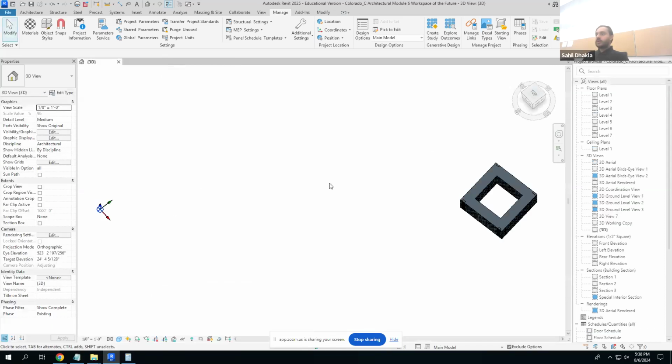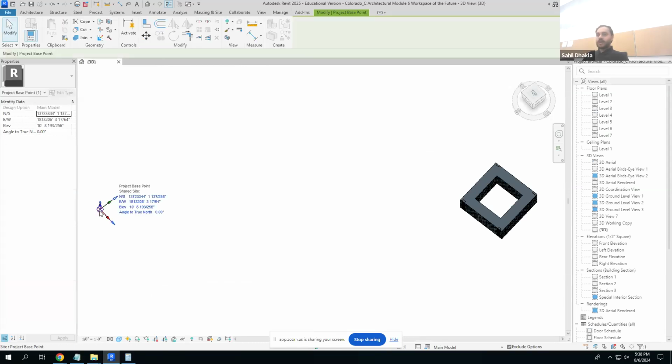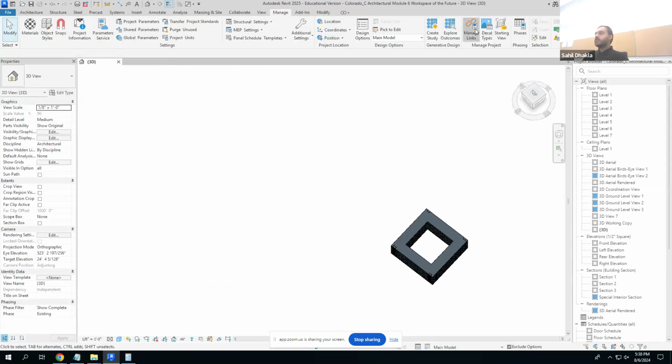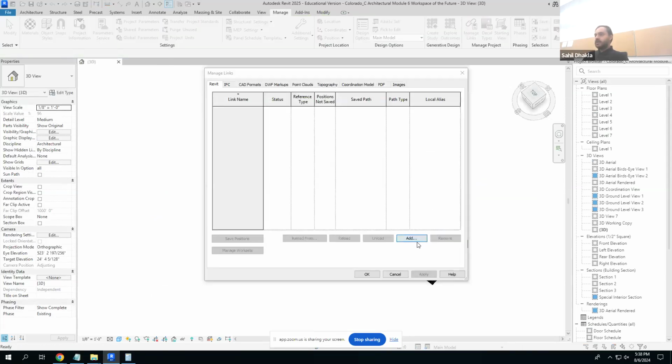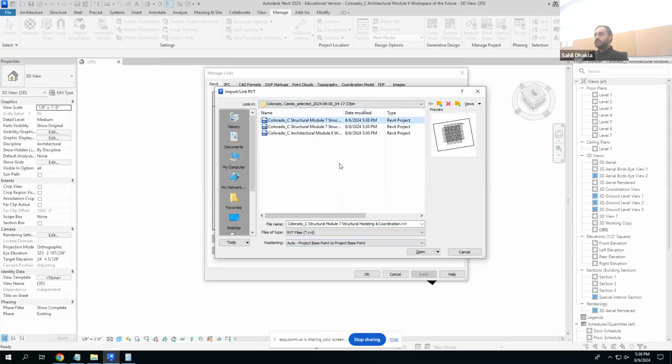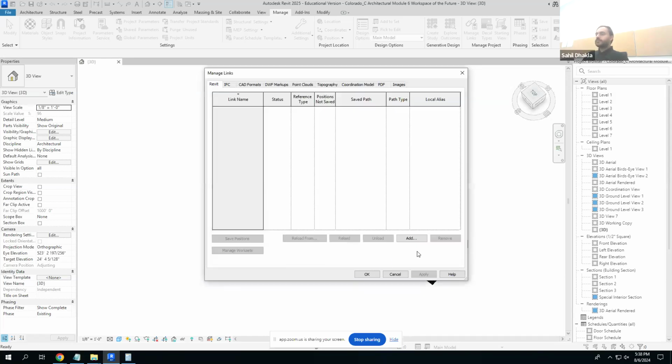close the model. Then this is the architectural model, which was at the real world coordinates. I will now go to manage links, add the structural model, which we just rotated back to the original coordinates, original rotation, and then I will link this back to the architectural model using project base point to project base point. Hit OK.